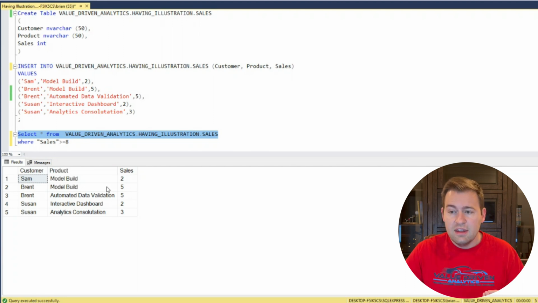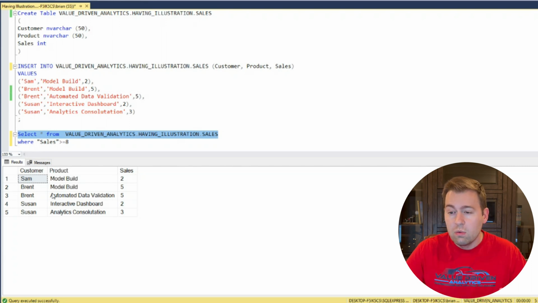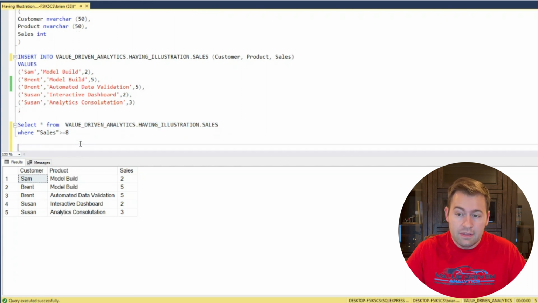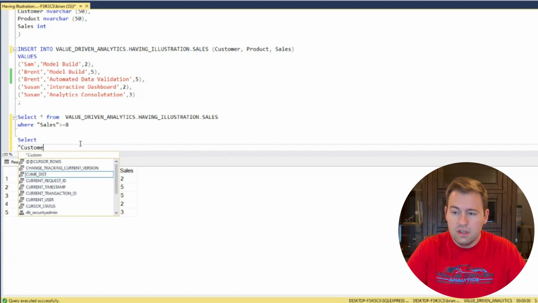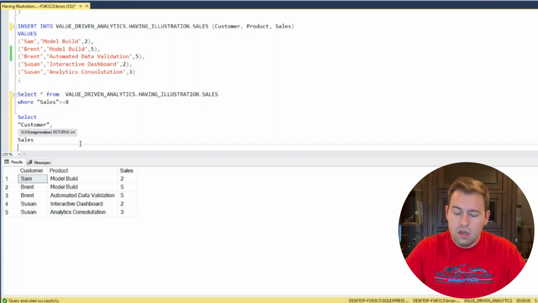The reason that he's not being returned is his 10 sales are spread across 2 line items. 5 model builds and 5 automated data validations, or more generally spread across multiple rows. So if we want to filter on sales at the customer level, we're going to need to aggregate at the customer level. So we'll go ahead and select the customer field. We will sum, we're going to aggregate at the customer level, so we'll sum their sales across customers.